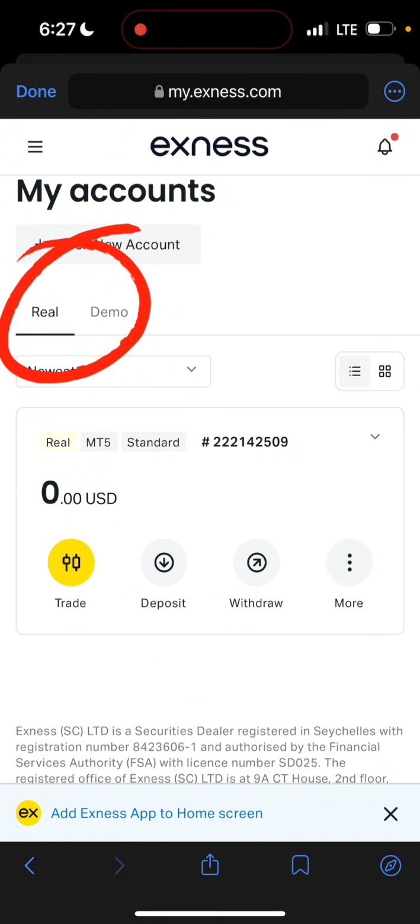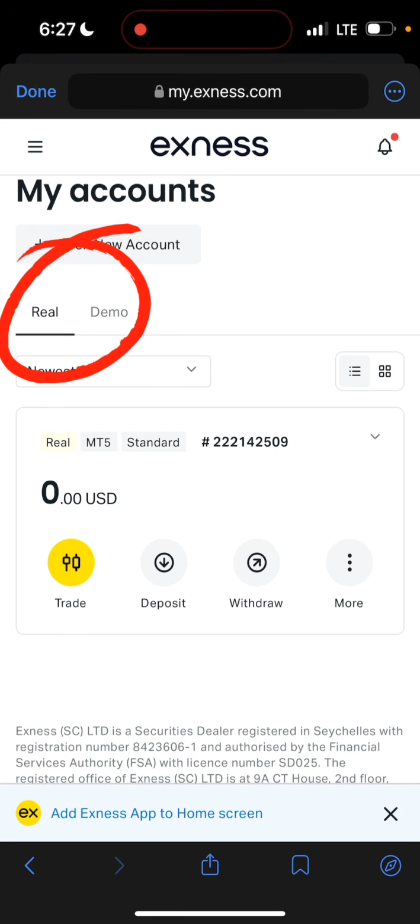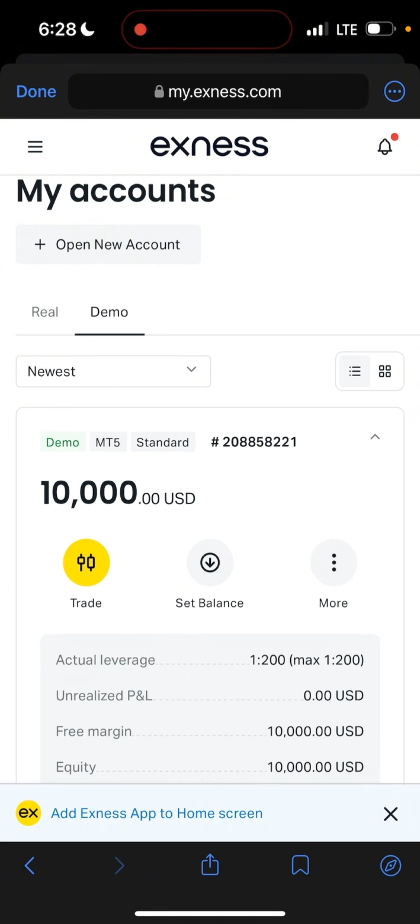We have a real trading account. We have a demo, right? So you see that that's a demo account we created, and we also have a real account right here. For this real account, there's nothing in it, and for the demo account, we have $10,000 funded in it to practice with.